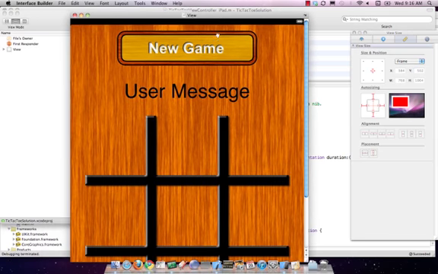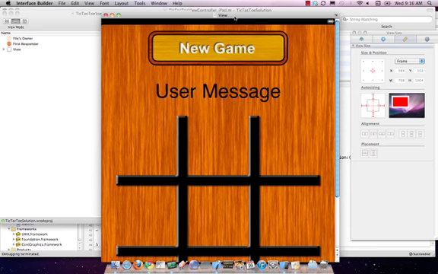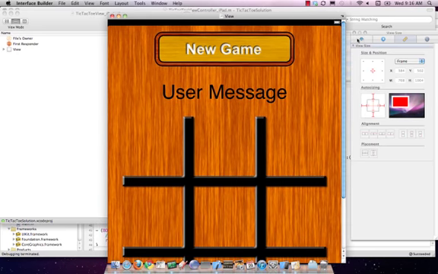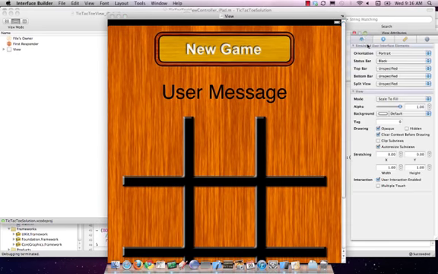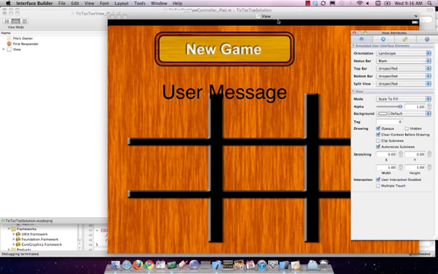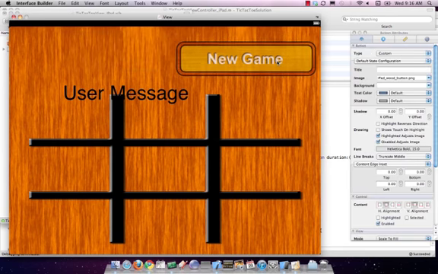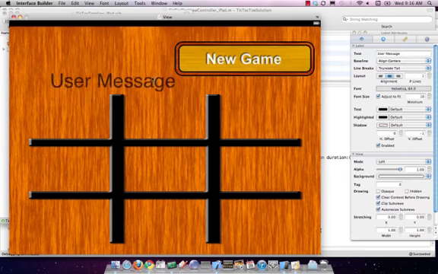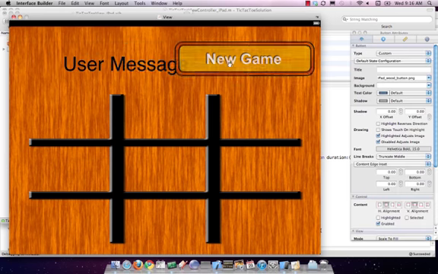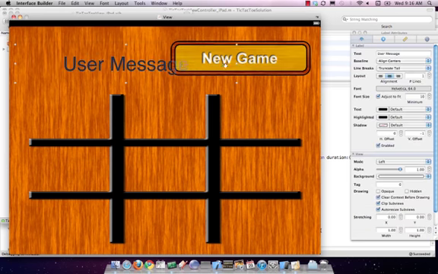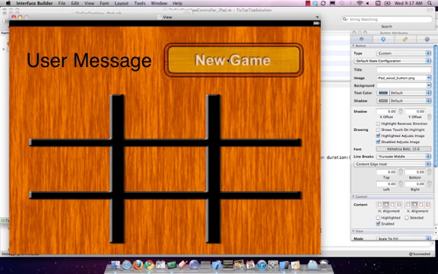Now to figure out the other ones, what I'm going to do is this. I've got the view selected, so nothing's highlighted, and if I hit Command 1, I can change its orientation to landscape, and I can just see what it would be like. So this is where I can move these things around and get them all positioned. I'm going to make the user message a little shorter. So it should be fine. I'm going to get these things about where I want them.